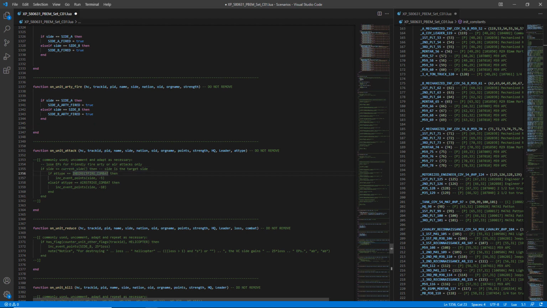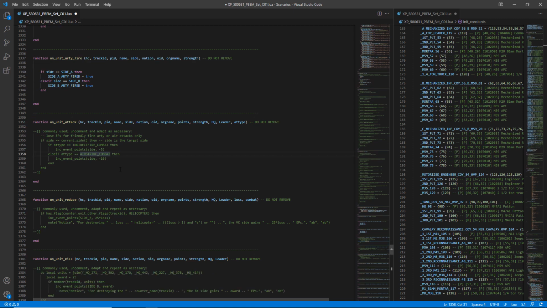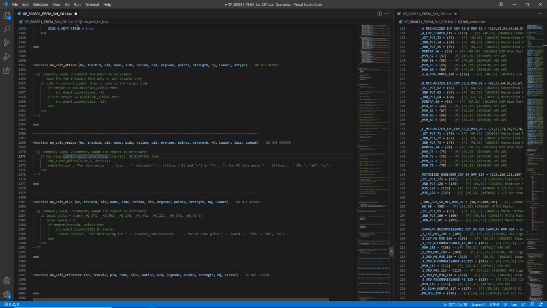Here is where, if you want indirect fire and airstrikes to cause a reduction in event points for both sides if they are hitting, that's the political thing. I don't think that we really care about this. It's just a play-by-email scenario. It's going to be for fun, so I'm not going to comment that out. I will just leave it the way that it is. Here on unit reduce, this will be a little more interesting.